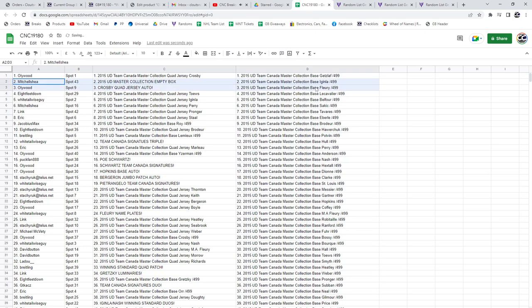Alright, the empty box is going to Mitchell with Hollywood getting the Crosby quad jersey auto. Congratulations. Whitetail Wise Guy has the Team Canada Signatures triple. I spelled signatures wrong. Puck Fan has the POE of Schwartz. Hollywood, the Schwartz Team Canada Signatures and the Hopkins base auto. Statch has the Bergeron jumbo patch auto with Whitetail Wise getting the Petrangelo Team Canada Signatures.